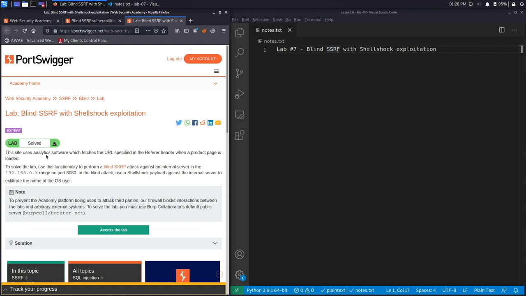This site uses analytics software which fetches the URL specified in the referrer header when a product page is loaded. To solve the lab, use this functionality to perform a blind SSRF attack against an internal server in the 192.168.0.x range on port 8080. In the blind attack, use a Shellshock payload against the internal server to exfiltrate the name of the OS user.